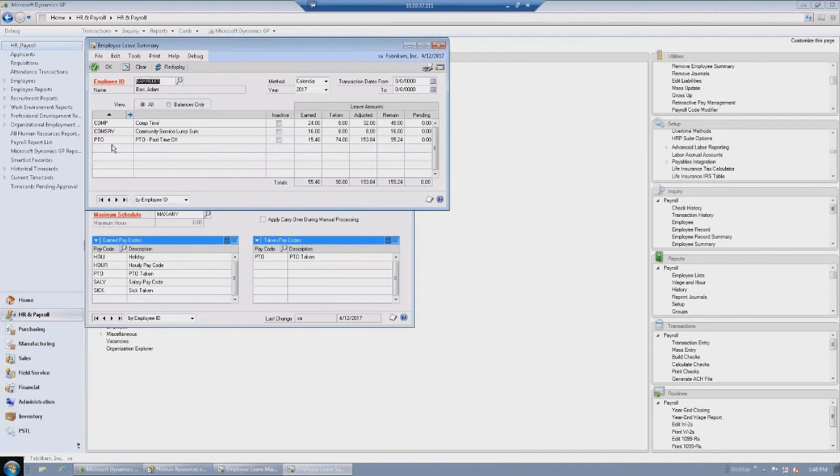The leave summary shows all the codes. This can be sorted by, view it by all of them or just the ones that have balances. You can also filter this by calendar year or fiscal year or all. Select the year. You can have transaction dates in here if you have a particular period you want to look at.